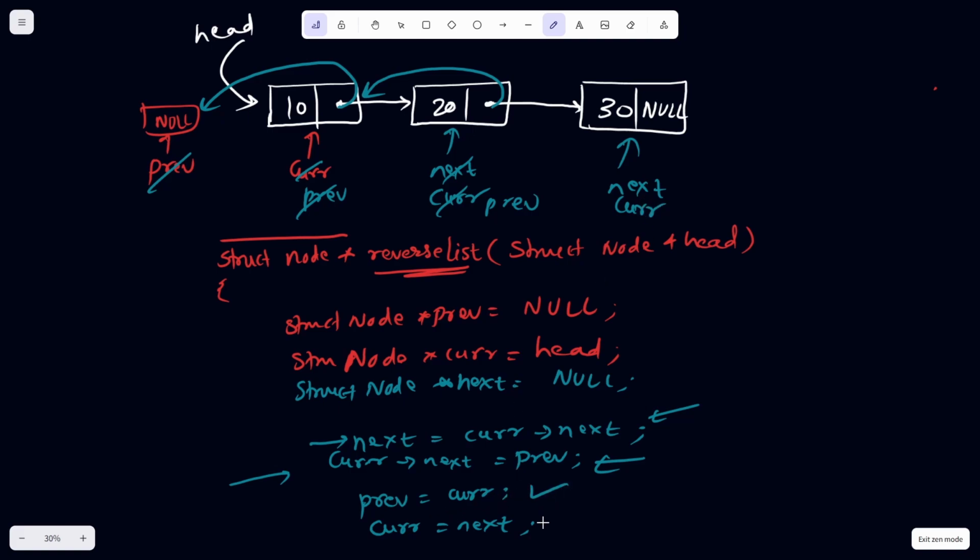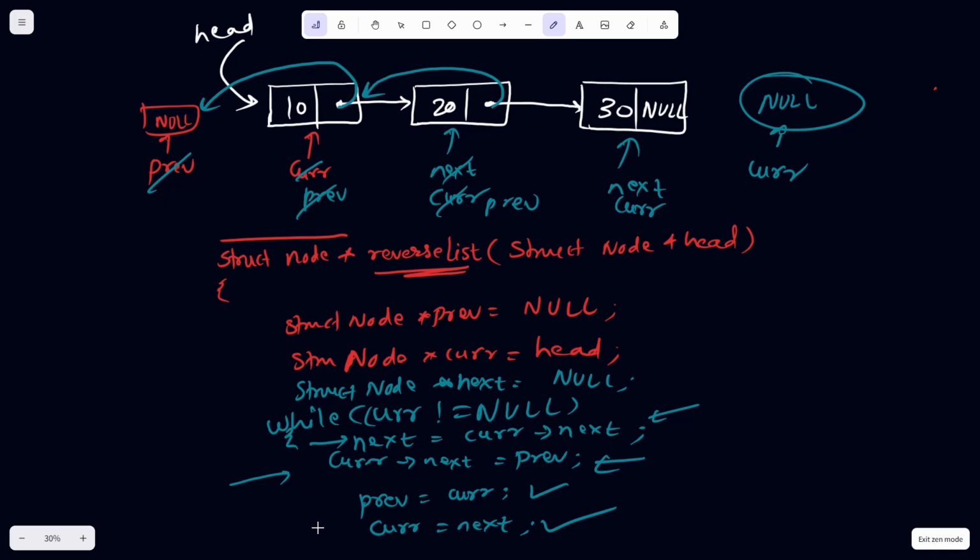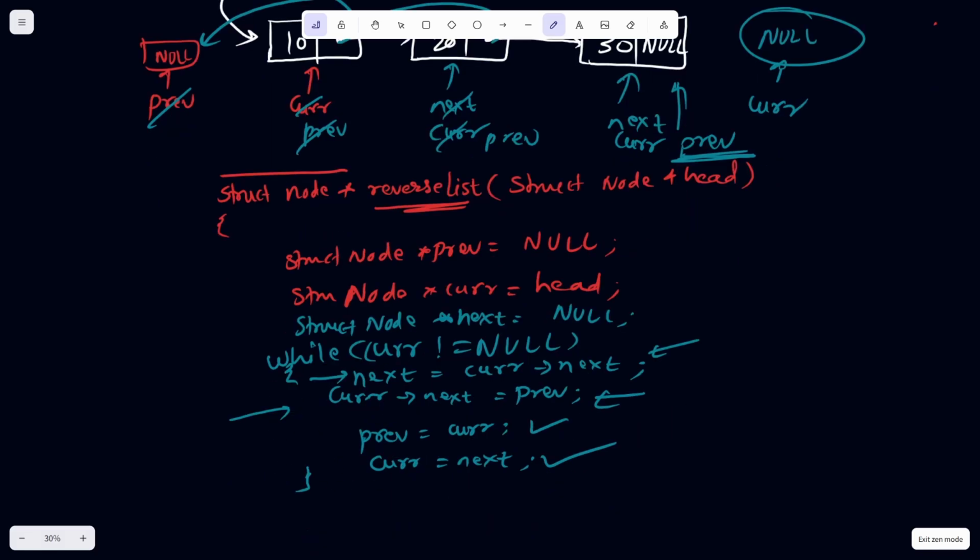So previous equal to current, current equal to next. And this process will repeat until current reaches null, as we discussed earlier. So while current is not equal to null, we need to repeat this process. And once we come out of this while loop, our previous node is going to point here, as we discussed earlier. Once we come out of this loop, previous is going to point to the last node. So that is our new node. So return previous.